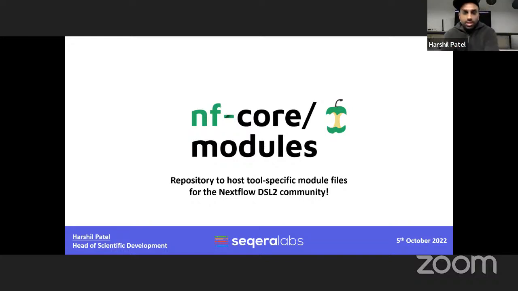Maybe I should introduce myself first. I'm Harshal Patel. I'm head of scientific development at Secure Labs, and so I've also been a long-term contributor to Nfcore since the very beginning, pretty much, as well as to the Nextflow community. So yeah, we're doing really cool stuff at Secure Labs, and it's great to be able to still be here and contribute and do all of these really cool open source things in the community as well with Nfcore. It's an awesome community, as Phil probably introduced earlier, and we're growing rapidly.